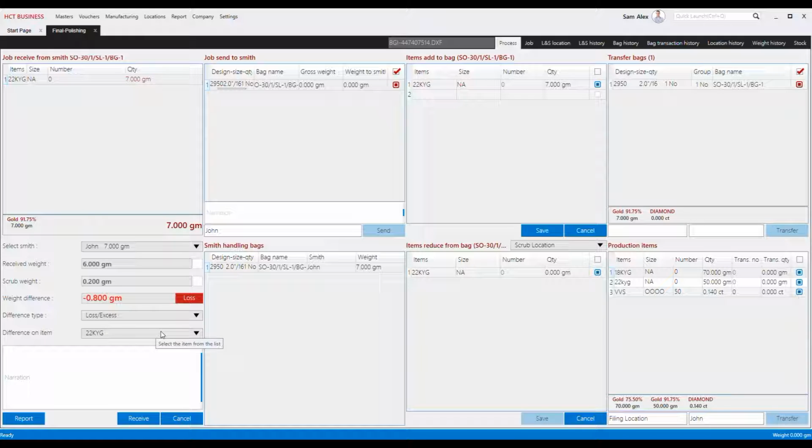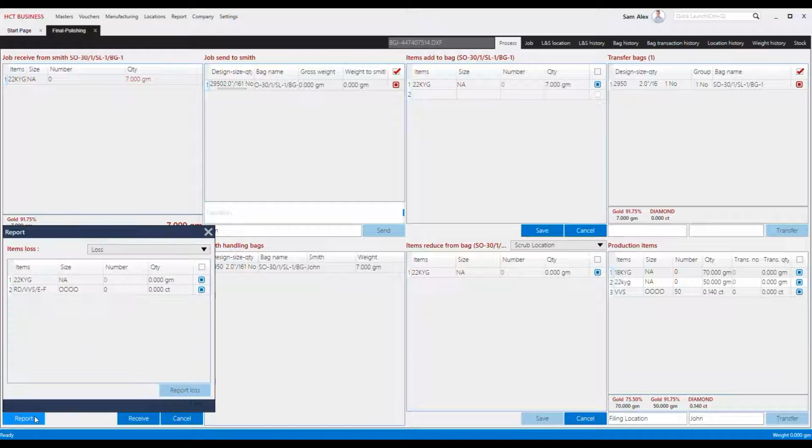If the loss is crossed the pre-calculated limit, the loss control system will be activated and the system will not accept the loss quantity, and the receive button will not be enabled. Then the total loss apart from scrub will be automatically registered to the account of Smith. Additional information we can give in narration field. Now we can see 3 buttons enabled: Report, Receive, and Cancel. Click on Report. Here we can report scrub, loss, and excess weight without receiving the bag from Smith.